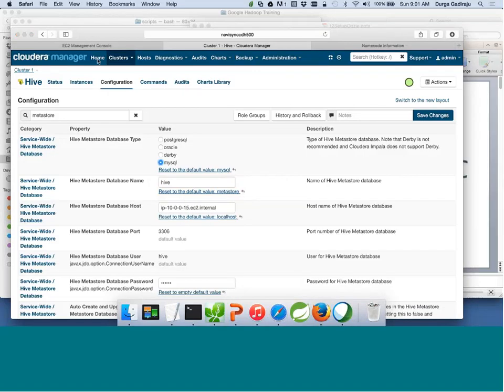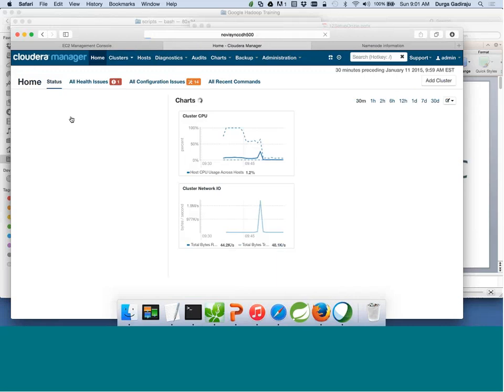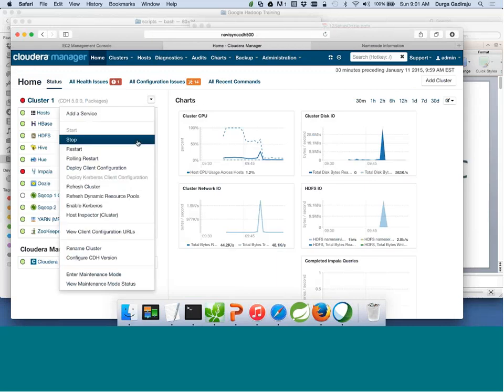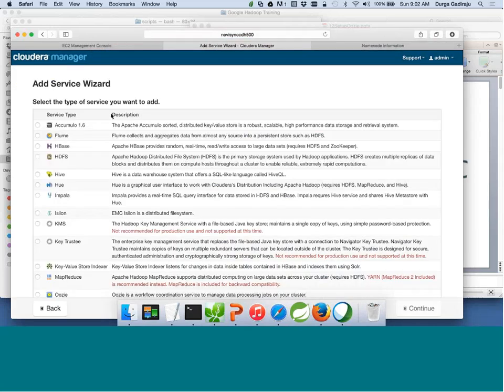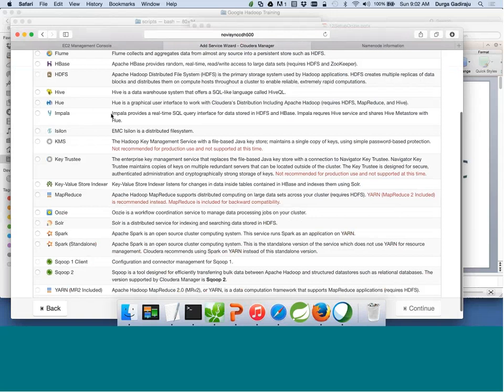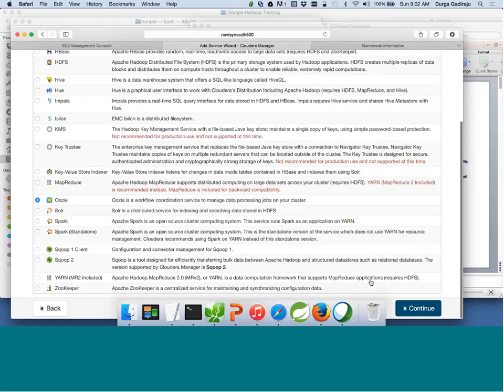Okay, so to add the service, go to Home on the Cloudera Manager, click on the small square, and click on Add a Service. Oh, I have already added that. Okay, I didn't know that I had added that, but that is fine.